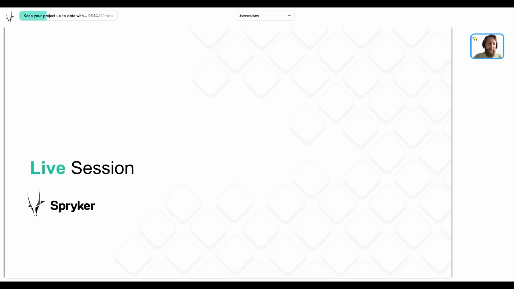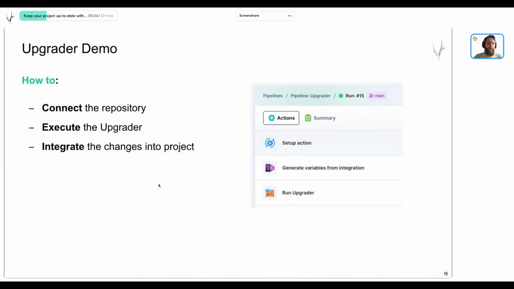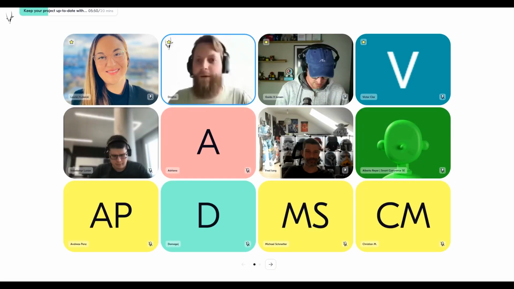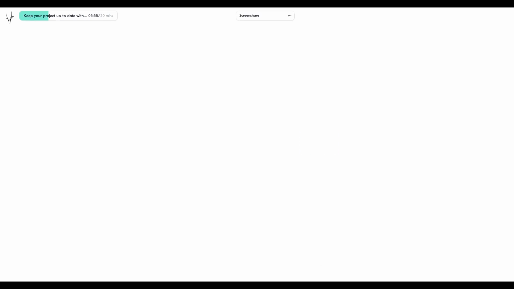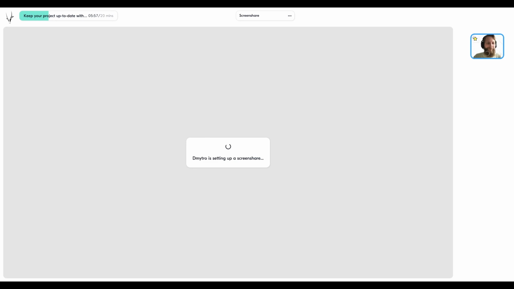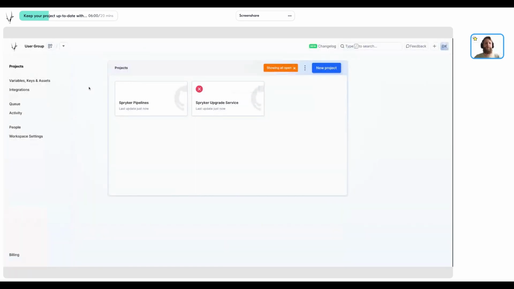And now a live session, to show how everything looks in a real case: how you can connect your repository, how you can execute the Upgrader, and how you can integrate your changes into the project. I'll show you now. But for that, I need to share another tab, of course. So yeah, we're going to SprykerCI. Here you can see the workspace created for this presentation.